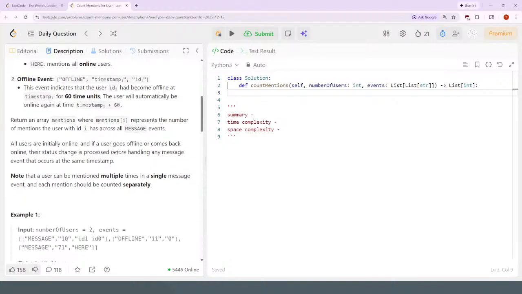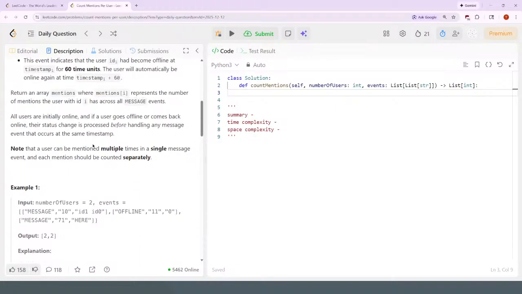All users are initially online. If a user goes offline and comes back online, their status is processed before handling any message. Note that a user can be mentioned multiple times in a single message event, and each mention should be counted separately.